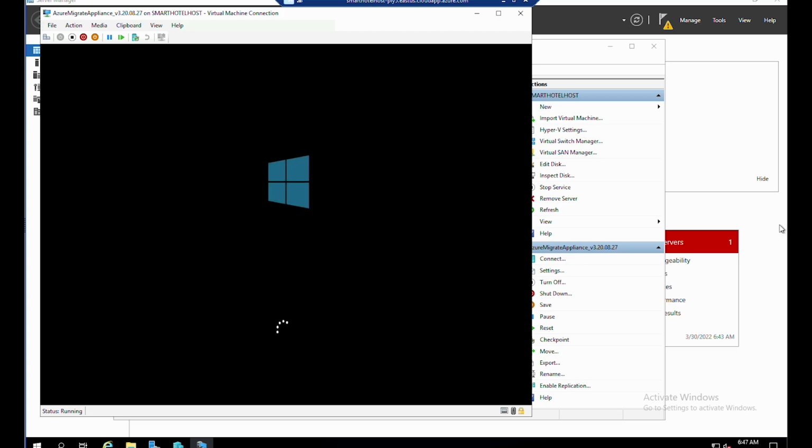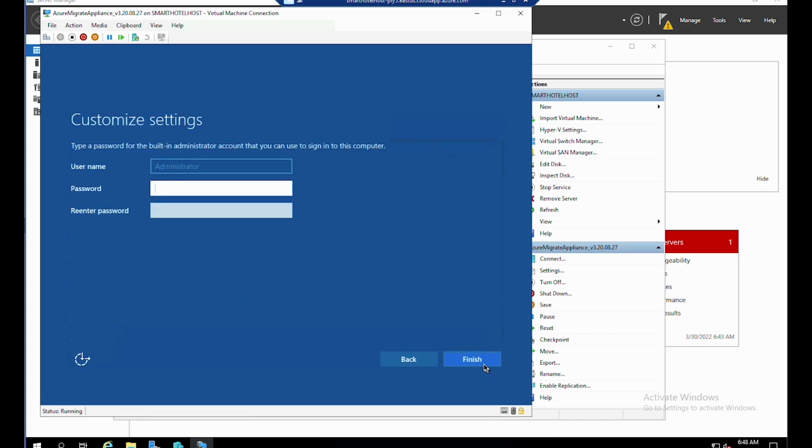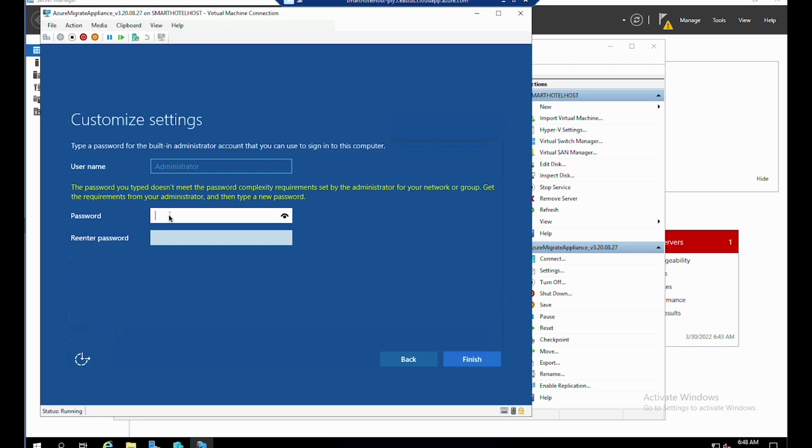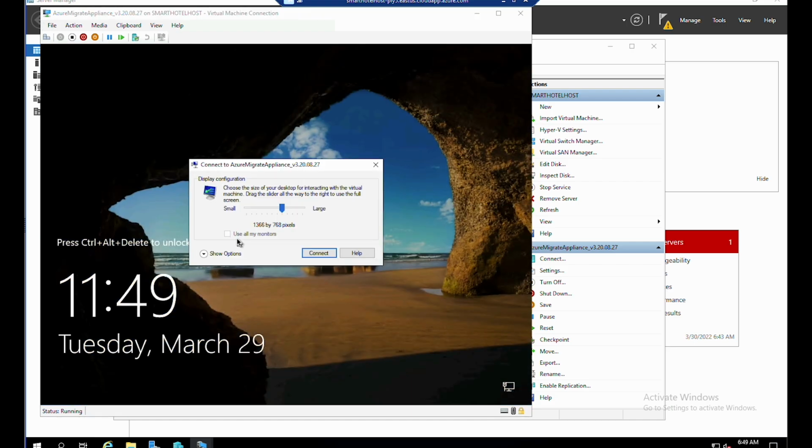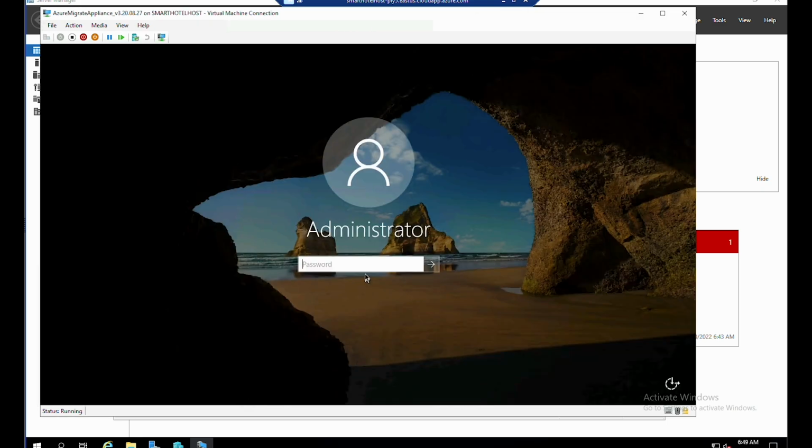So it looks like our Azure Migrate appliance is booting up. Accept the terms and conditions. Provide the password for your administrator and click on Finish. Okay, looks like something went wrong. All right, I'll put the password again. Click on Finish. I'm going to type in the password one more time. All right, this time it picked up, and click on Connect. Enter the password to log into the appliance.